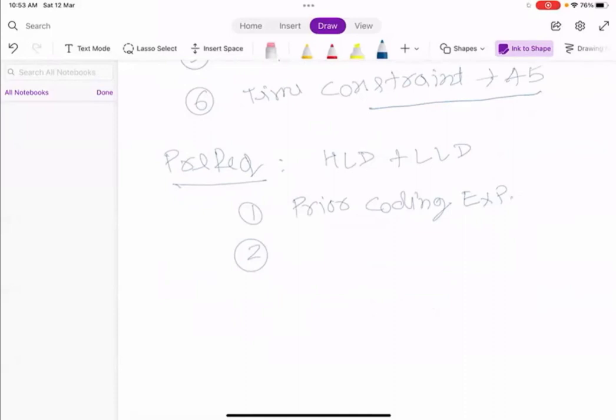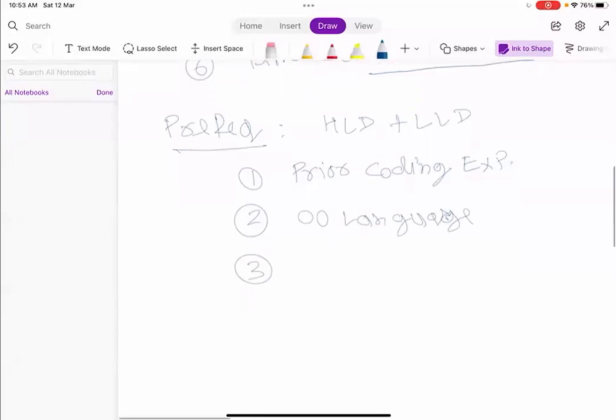The other thing is knowledge of any object-oriented language. It could be Java, C#, Python, or anything, even JavaScript is fine, where you have the basic concept of classes and objects. That should be sufficient.